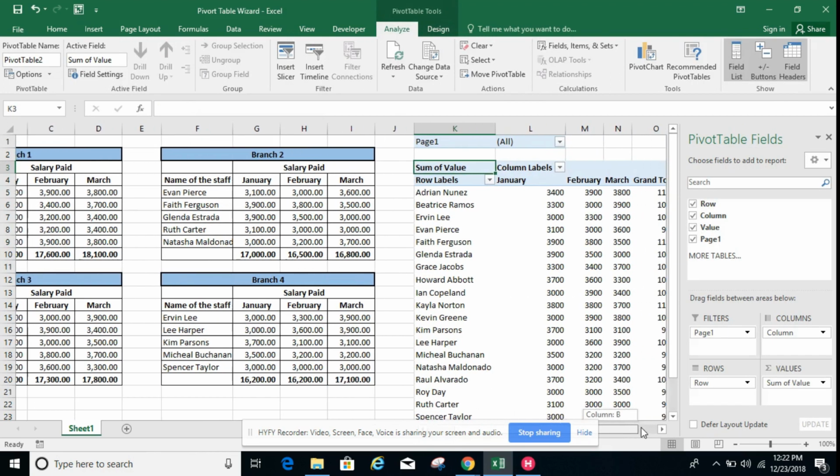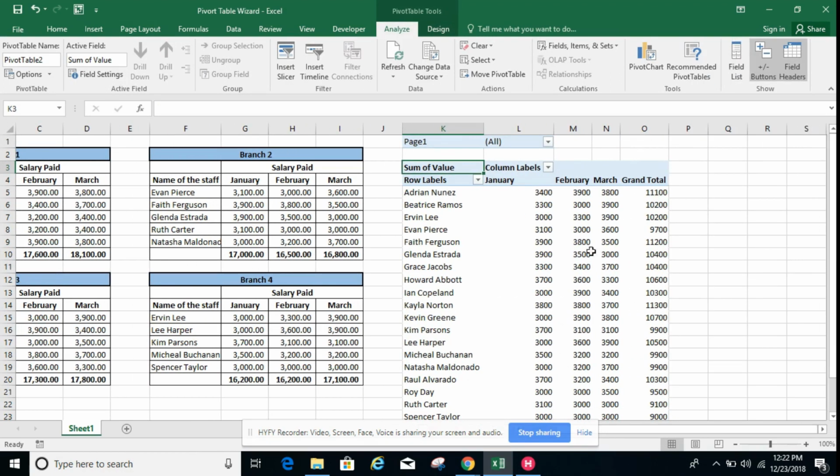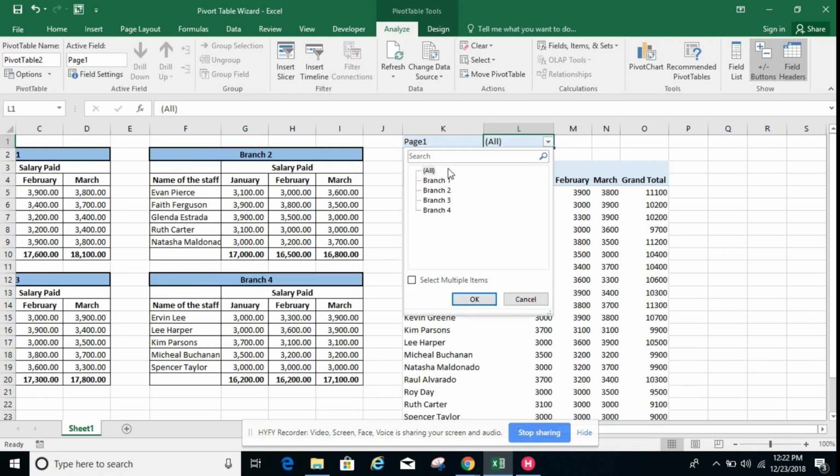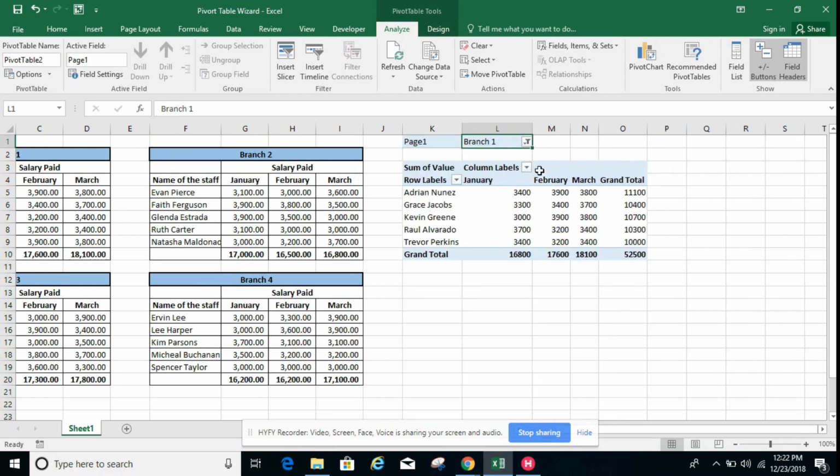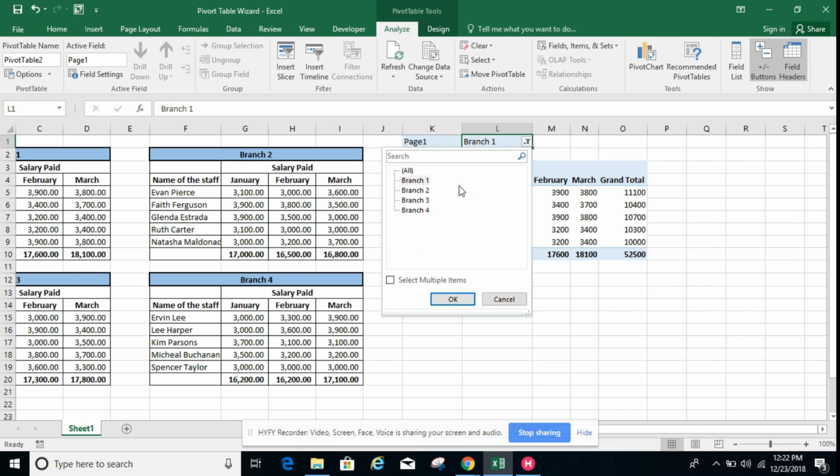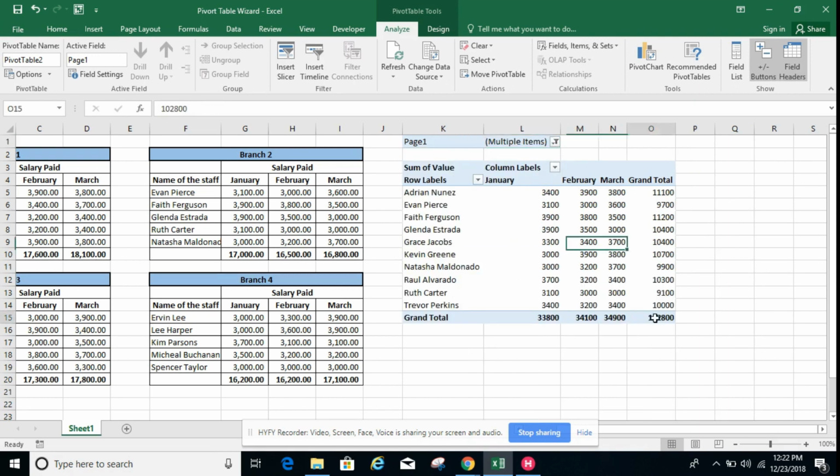So the data is already generated. You can see the whole data is here, all the branch details together. You can even select branch by branch if you want. You can select multiple branches, say only 2 branches. So the 2 branch details are here.